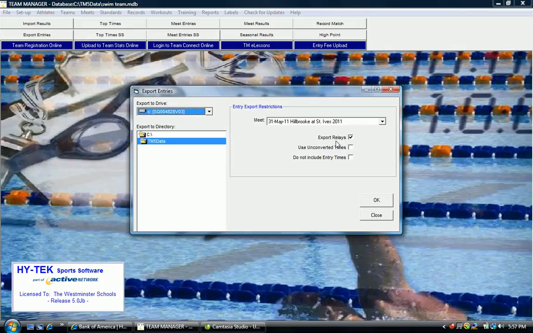You should always make sure that the Do Not Include Entry Times box is not checked. This will make sure that all of the meet reports that are printed out include your swimmers' best times. So when they're looking at heat sheets or meet entry reports, they'll be able to see what their best time is in that event. So they'll know exactly during the meet whether or not they've competed at a best time.